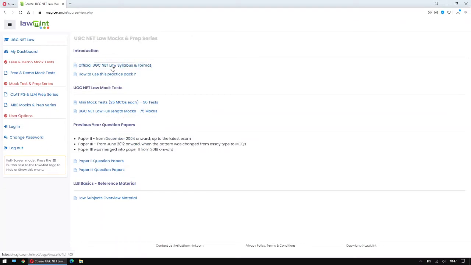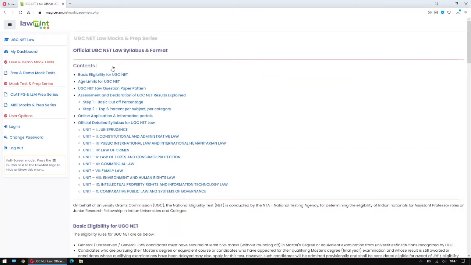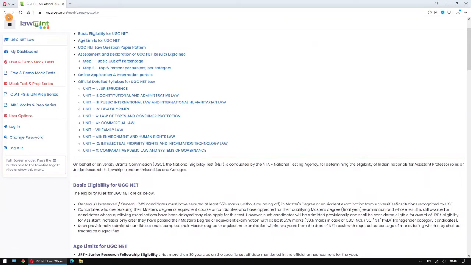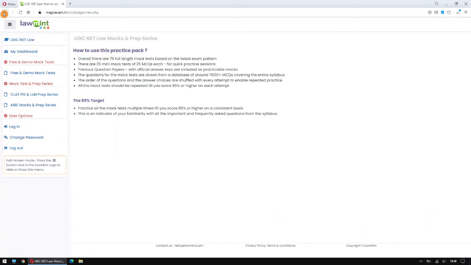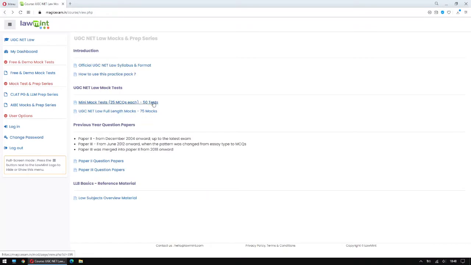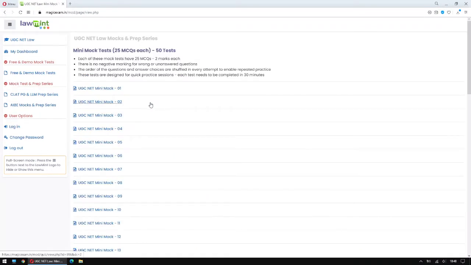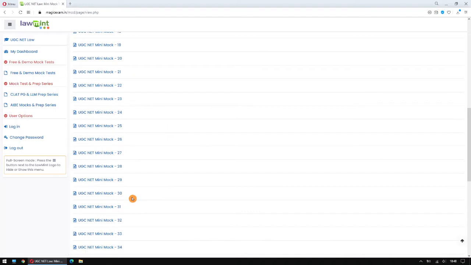The first link takes you to a page where the entire syllabus for this exam, the question paper format and the marking pattern have been discussed. This is followed by instructions on how to use this practice pack. Then we have 50 mini mock tests. Each of these mini mock tests has 25 MCQs.